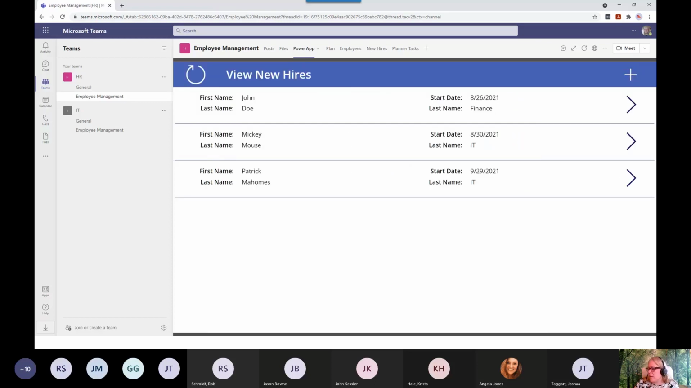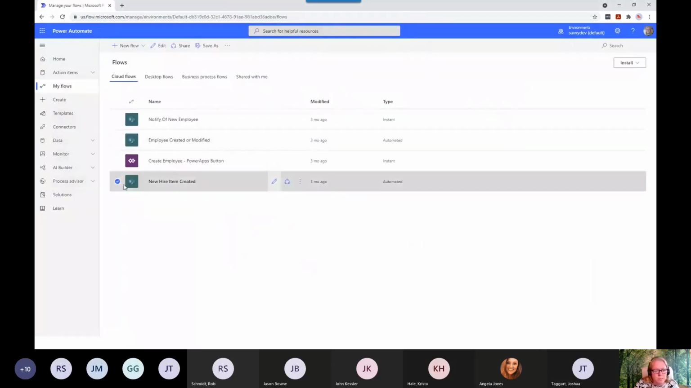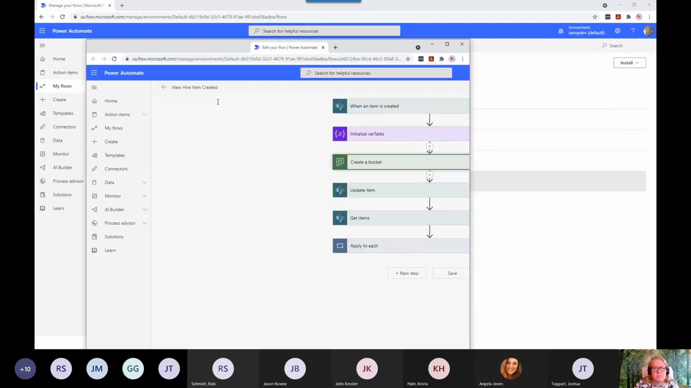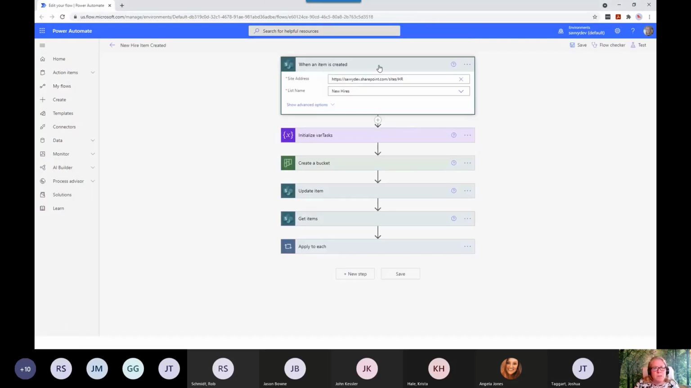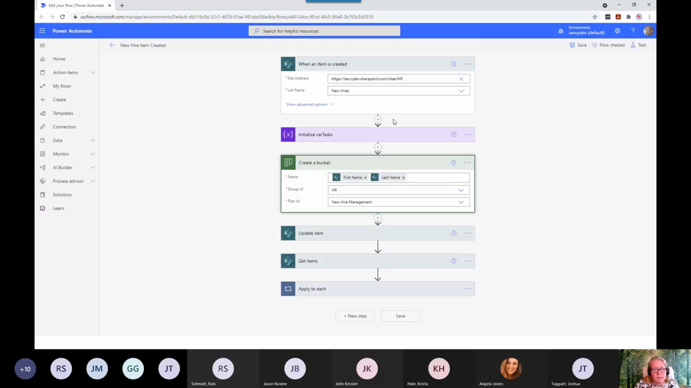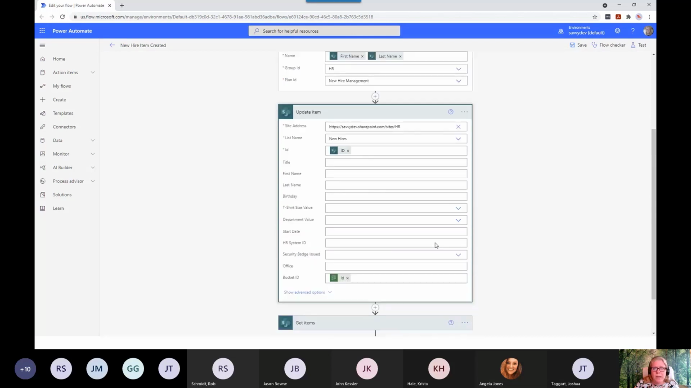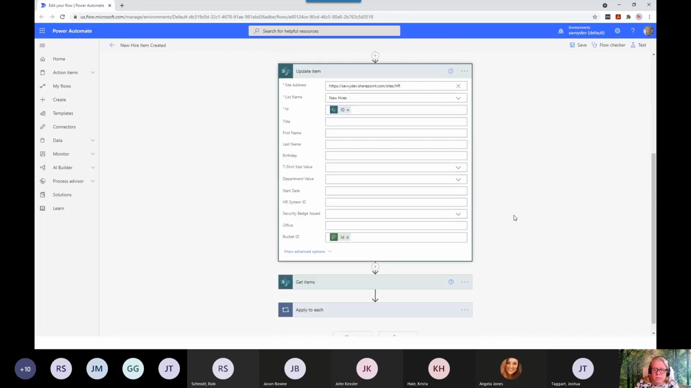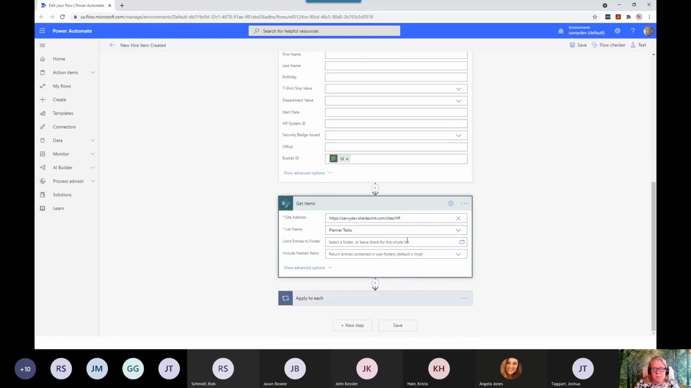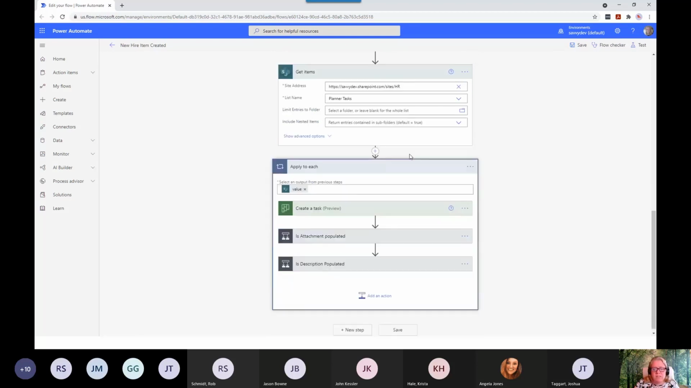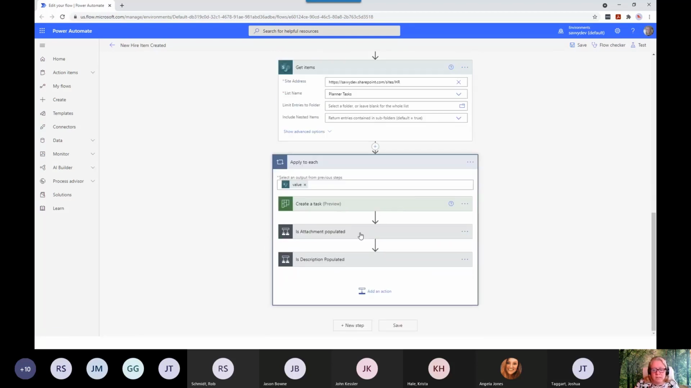So what's going to happen behind the scenes is our Power Automate flow is going to execute. It's going to happen when a new item is created in the new hire list. It's going to create a new bucket for that user. After that, I have to update the new hire list with a bucket ID, because that's how the Power App knows which bucket to fetch to display the tasks from it. Then it's going to go to the planner tasks list, and for each item, I'm going to create a task.